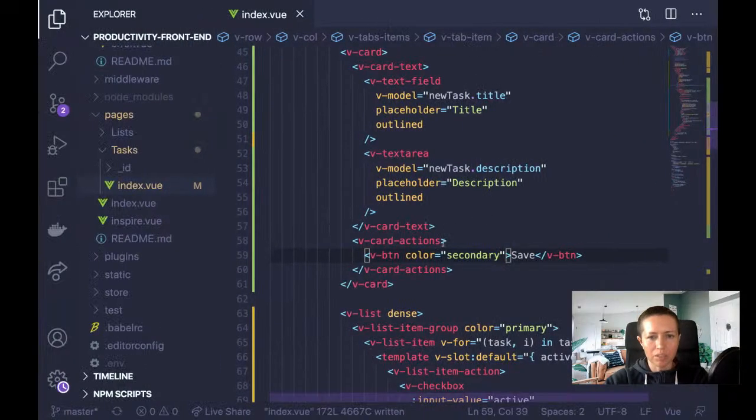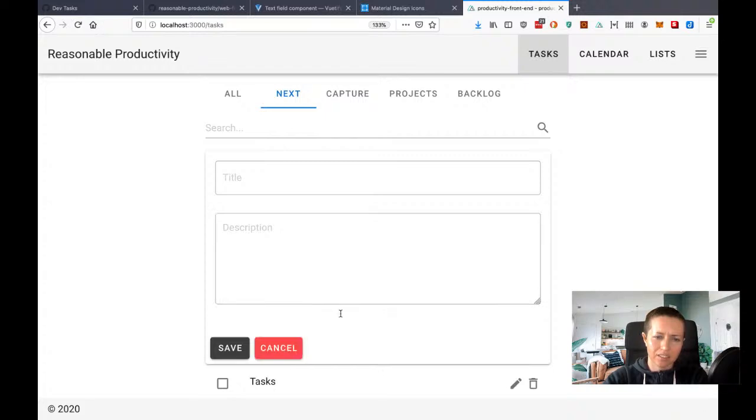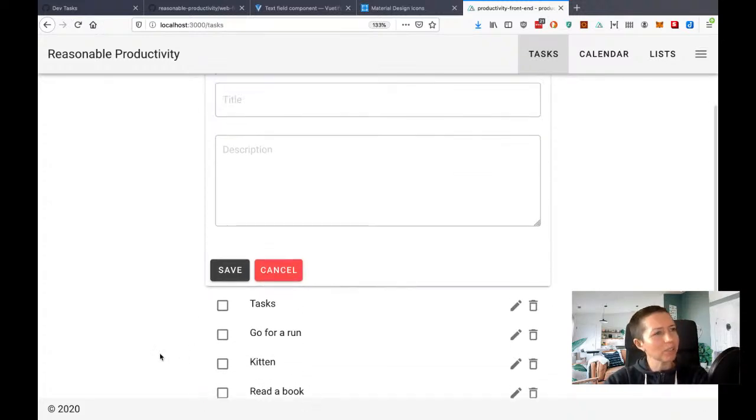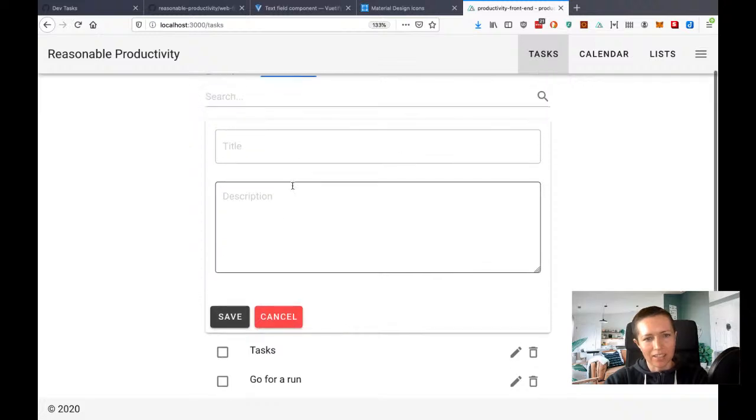And then, oh, let me do a cancel button too. So let me copy that and put cancel. And this will be error. Okay. Yeah, that looks okay. Should cancel be an error color? I don't know. Thank you, Optimus Prime. Yeah, that's okay.